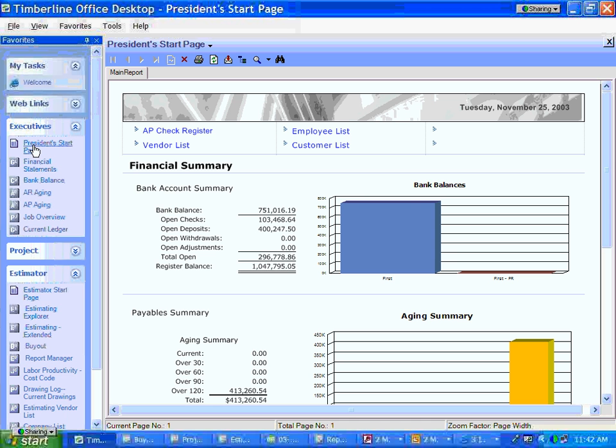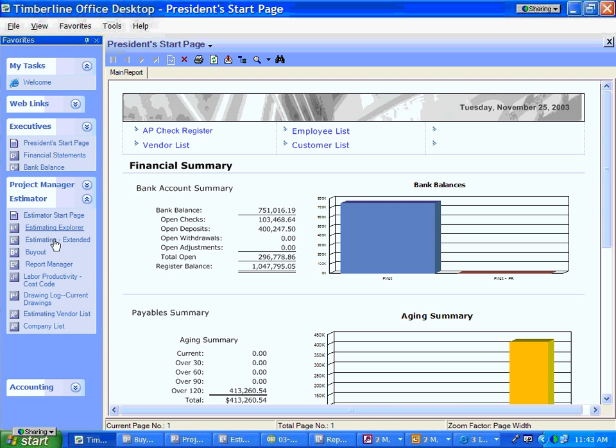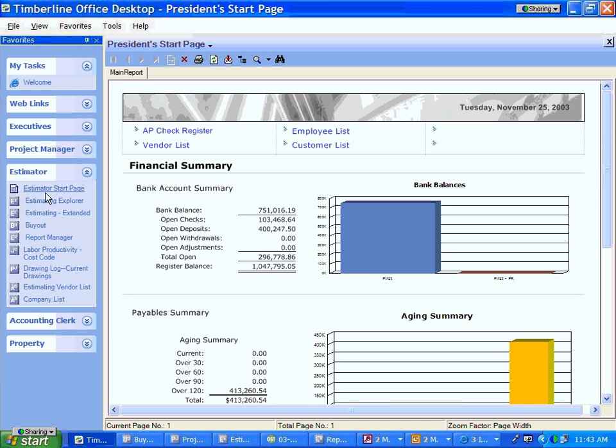The Timberline Office desktop is where we're going to start, and this application enables one to see all the daily activities that you might do, regardless of whether you're a president, a controller, the principal of the company, a project manager, or an accounting or bookkeeping type of person. So whatever your daily activities and tasks are, they can be listed on the Timberline desktop, and you can have the applications that you need to use available to you at any point in time.